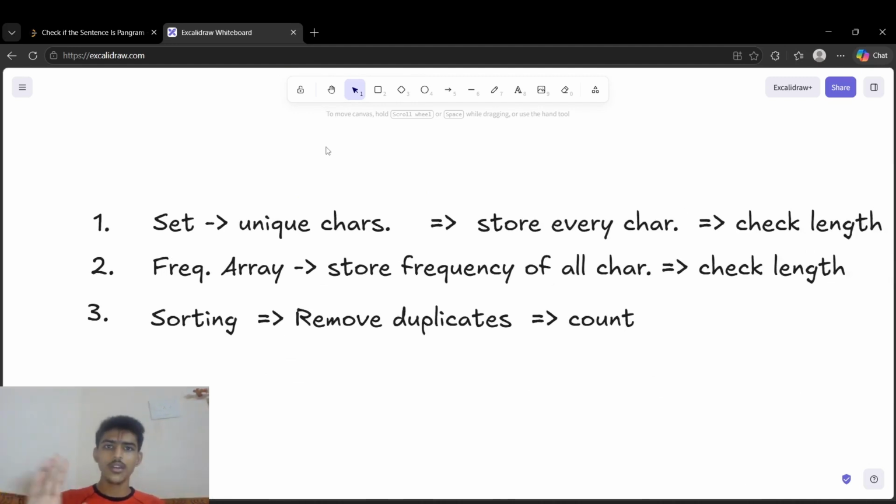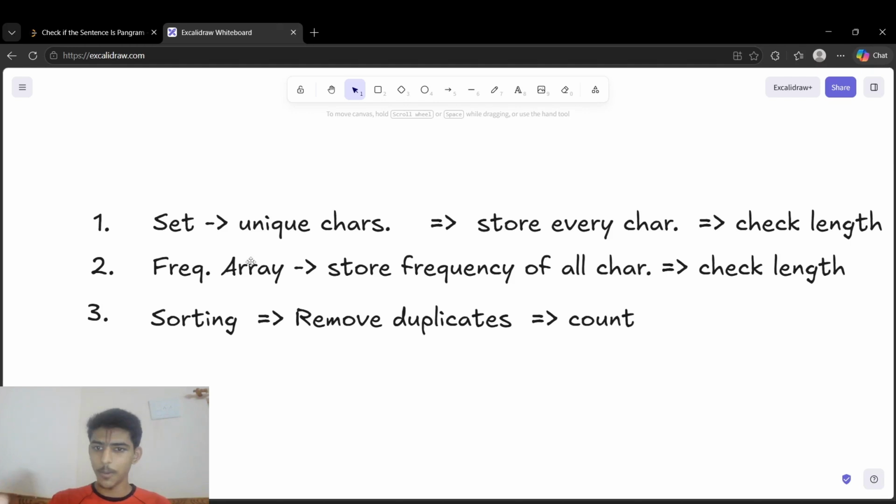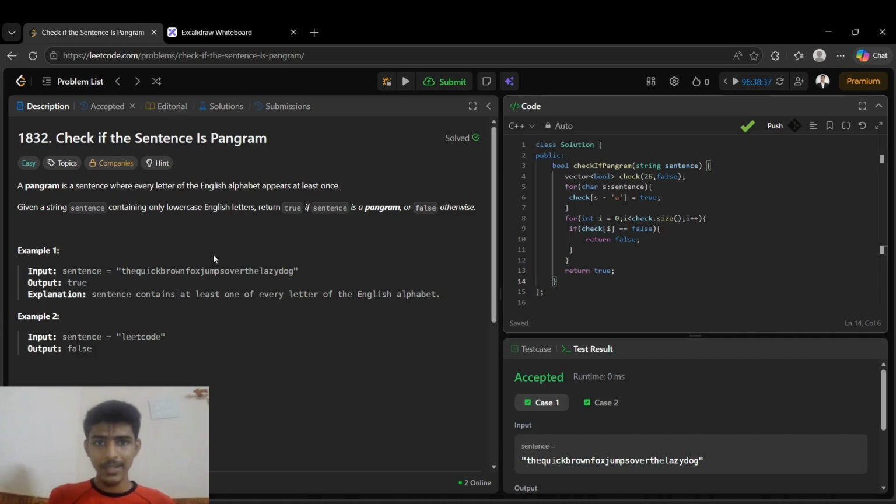Okay, what we can do is, starting from the first approach, apart from this complete approach, we can also do these approaches too. What we can do is we will just declare a set. We will store every character from the sentence string in the set, because you know that a set will only contain unique characters. So if any character in the sentence repeats, it won't be stored in the set.